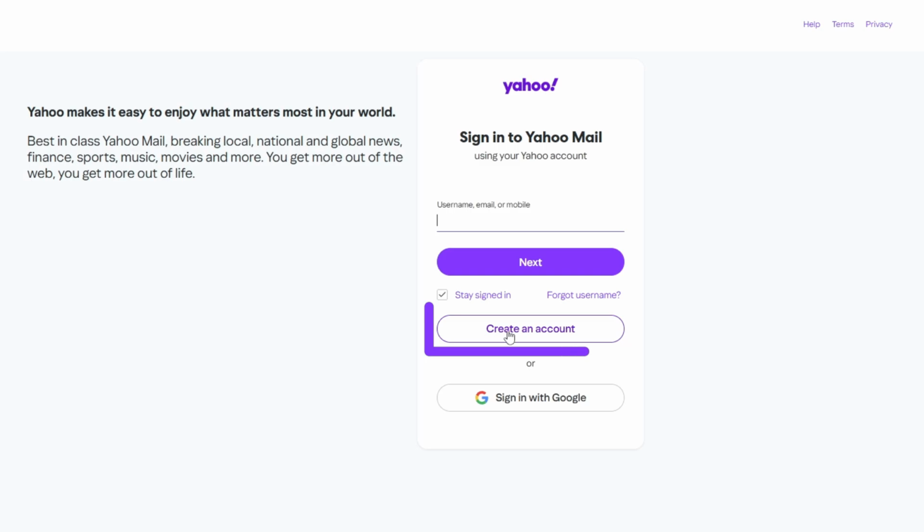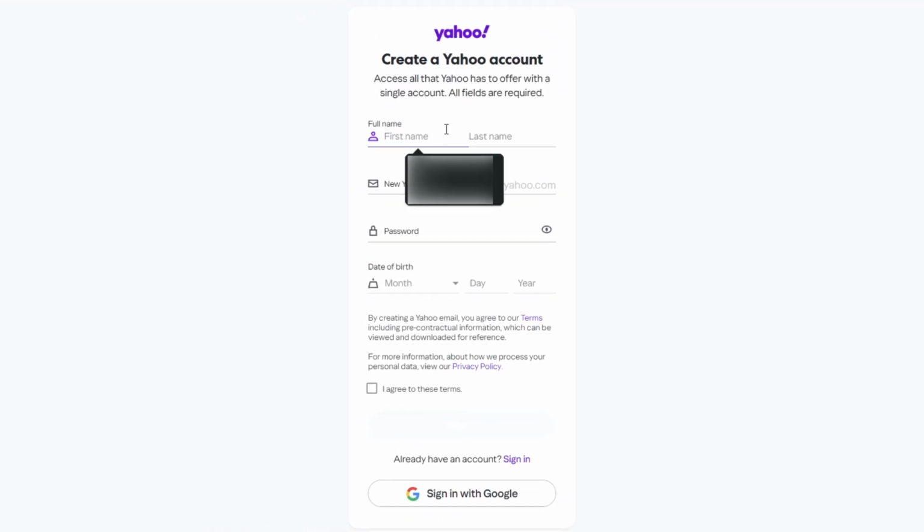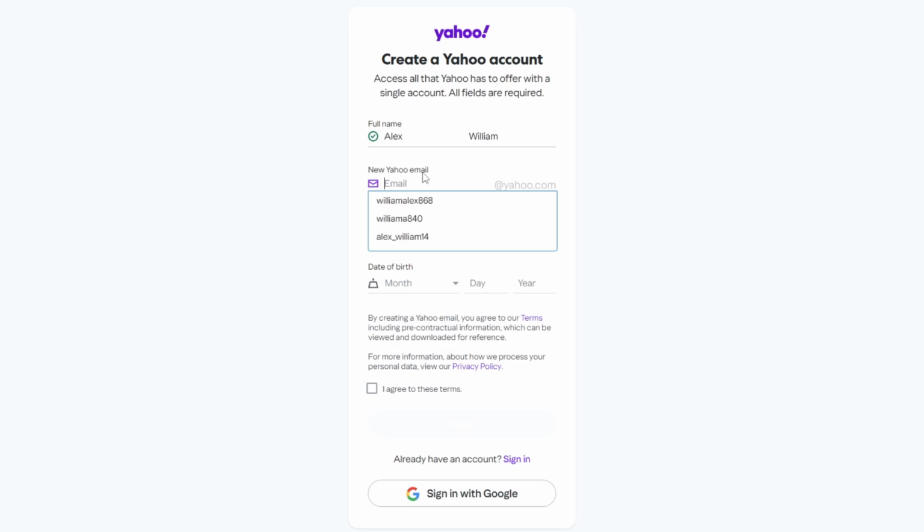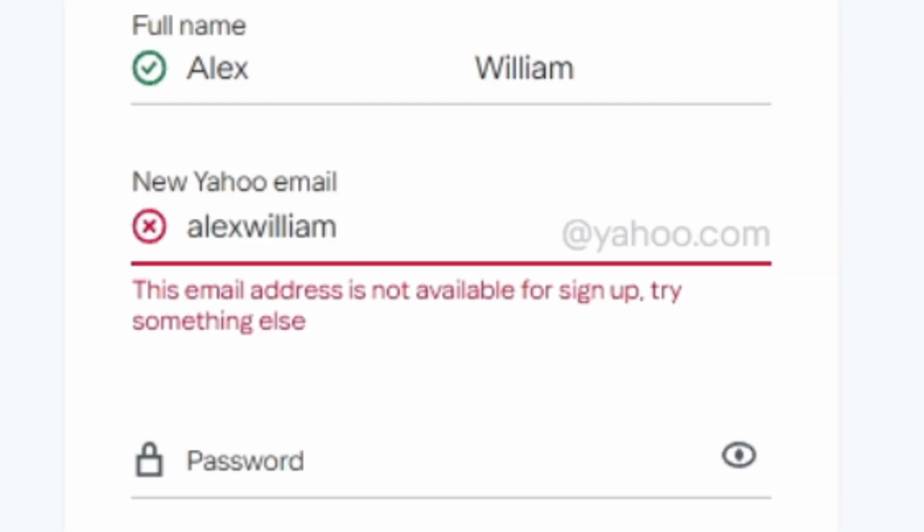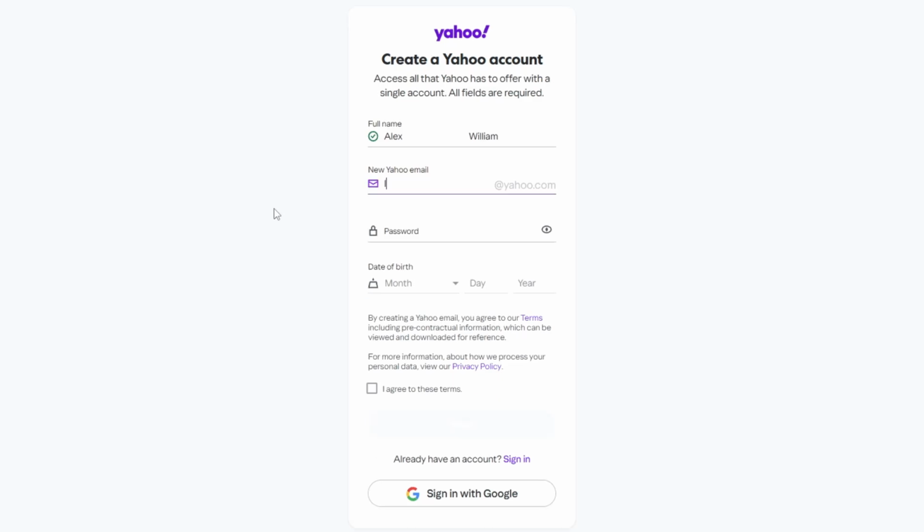Once you are here, select create an account from down below, and you will have to type here your information. As an example, full name Alex, last name William, new Yahoo email. You can choose between a few examples which Yahoo gave you, or you can type your own: alexwilliam@yahoo.com, but I doubt it's available, and it's not. I think instead I will type here the name of my YouTube channel, which is lightextechmedia@yahoo.com, and this one is available.